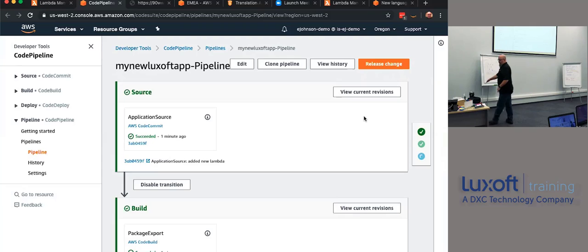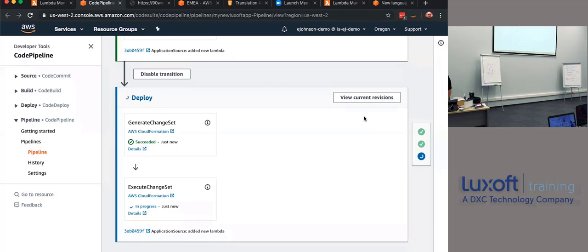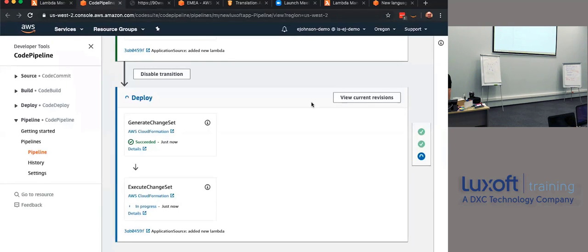It looks like my source and my build have gone through, and now my deployment is happening. My change set passed, and now we're executing the change set, so hopefully pretty soon. So right now, if we were to go to /hello, before the build's done, I get an internal server error, which is what I expected. Okay, we'll let this finish. So yeah, we just released this functionality, so we're pretty proud of it. Try it out, we'd love to hear your feedback on it.